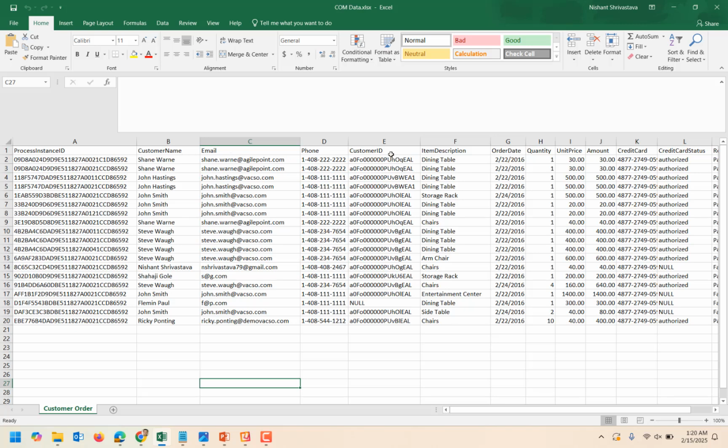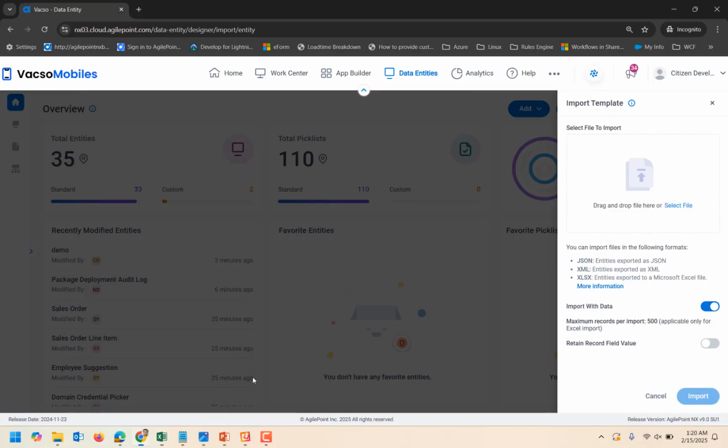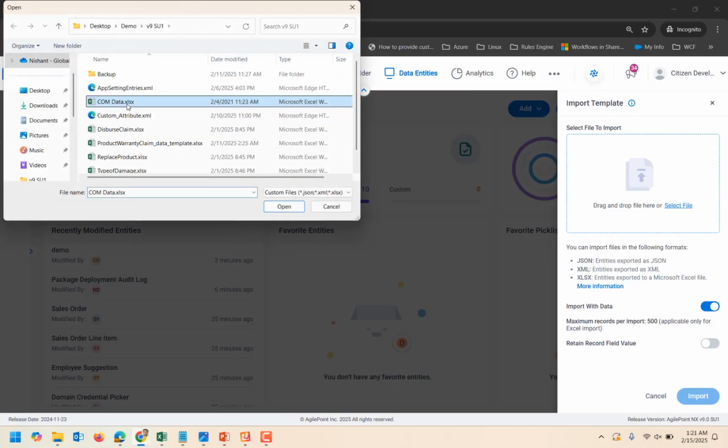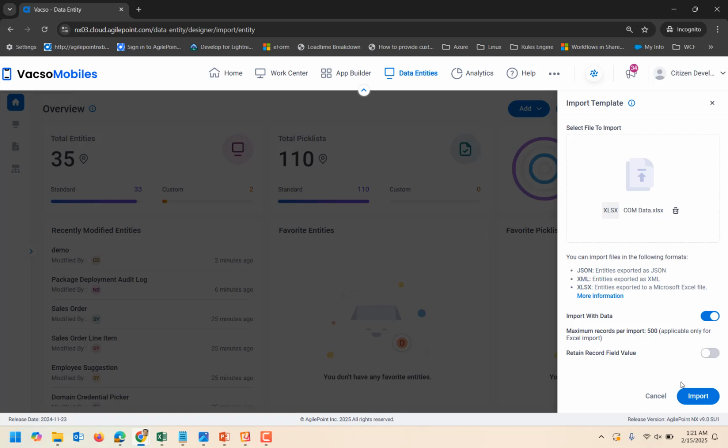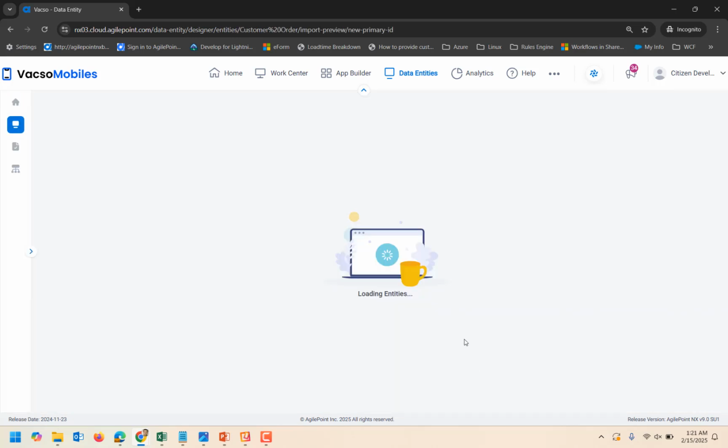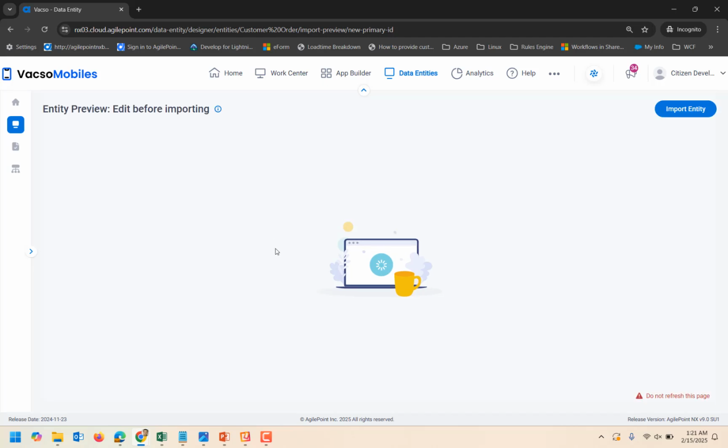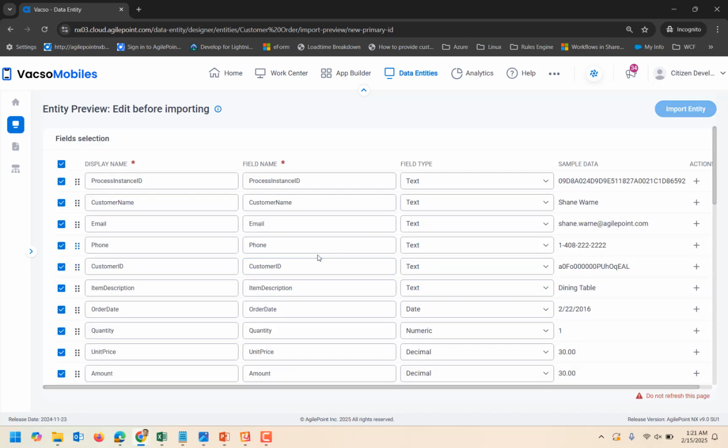So if you see, there is a header row over here and there are a few data rows in this. I'm going to go back and locate this sheet, and I'm going to go ahead and click import. Right, it parsed the data out of it. It is suggesting these are the column names. I can always change it.